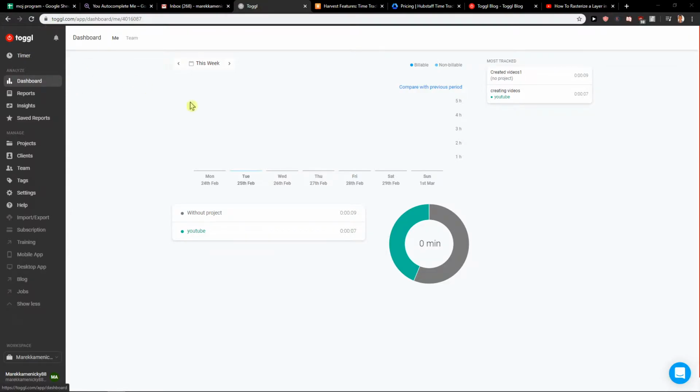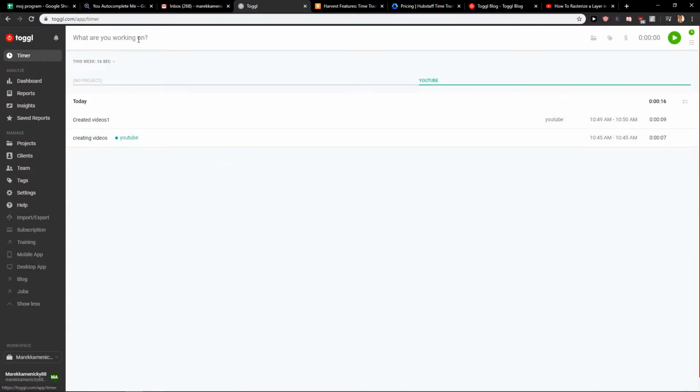So let's start. When you log into Toggl, you will find a timer here. In the timer, you can just easily write what you are working on and then press start time entry. When you start the time entry, as you can see, it will start counting your time. Really easy, right? Really simple.